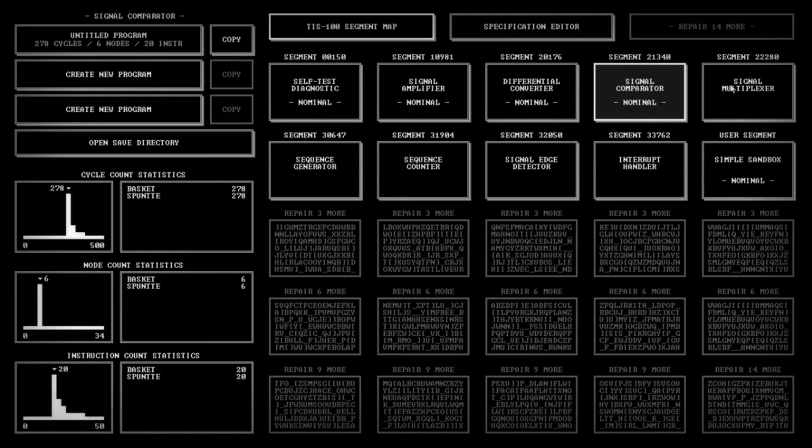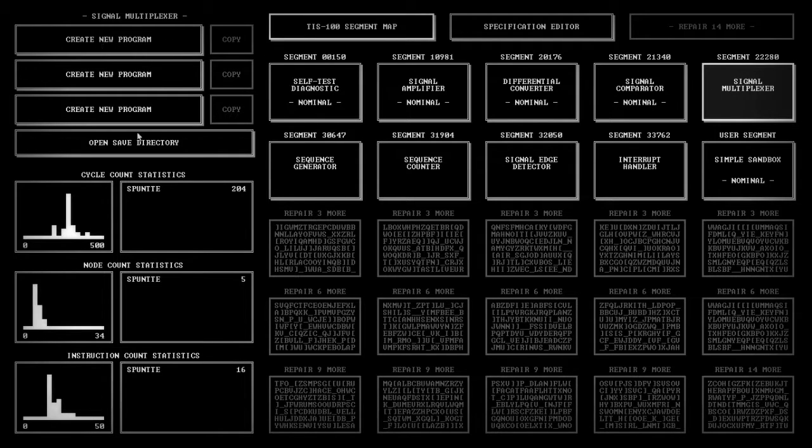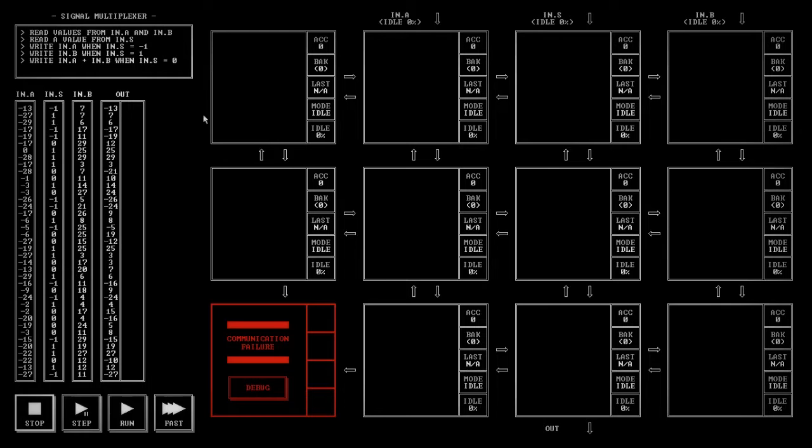Okay, next program. All right, so here's some of his stats. So we want to read values from A and B. Okay, got it. Read a value from in S. Oh, I'm sorry. So A and B. Read in a value from here. Write in A when this is negative, or when it's -1.